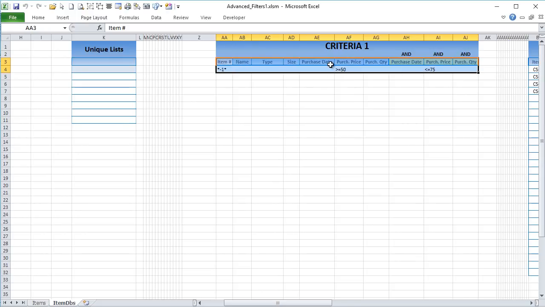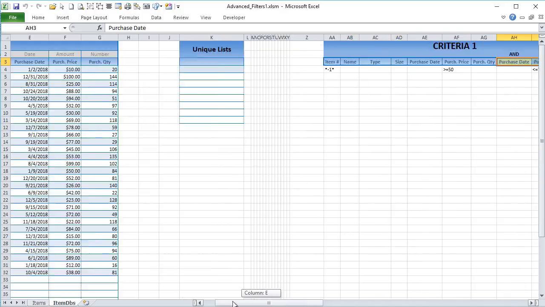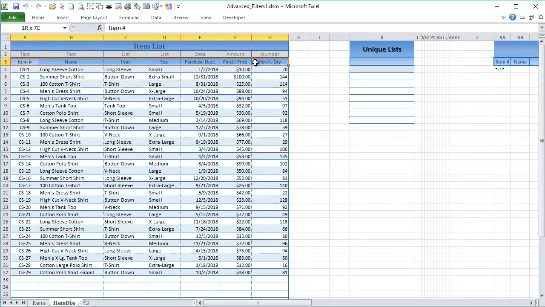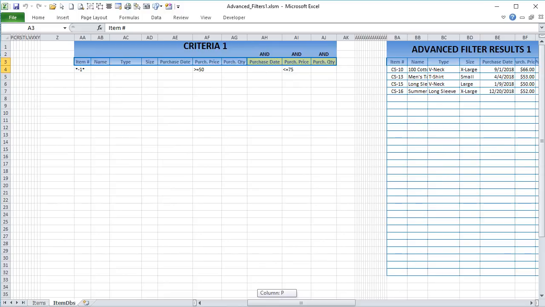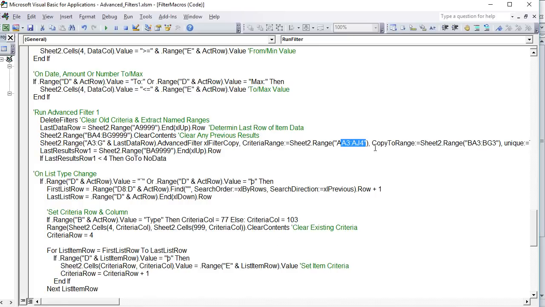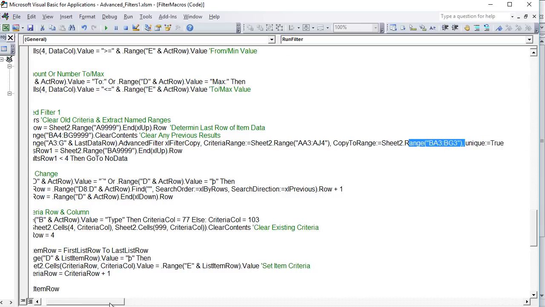And keep in mind that these headers, purchase date, purchase price, must be exactly like they are here. The headers must match. Even if it's just one character off, we'll get an error. So make sure you match those headers identically. Our criteria must include the first row of the header and then our values, so it's going to be from AA3 to AJ4. Those are the header values, so we've done just that here. And where are we going to copy that information? We're going to copy that all the way from BA3 to BG3. That's where we want our results to go.